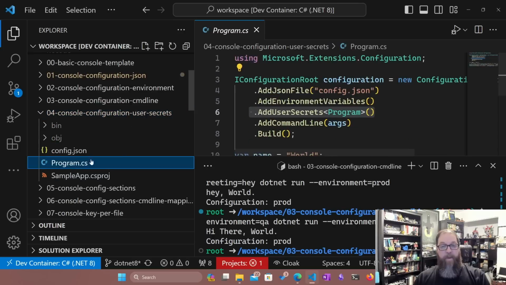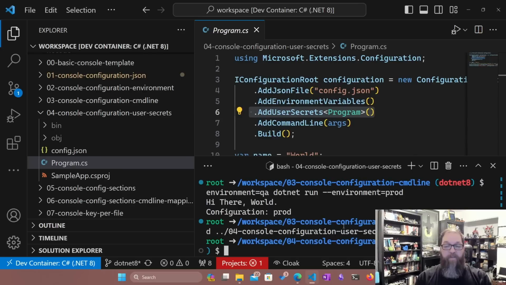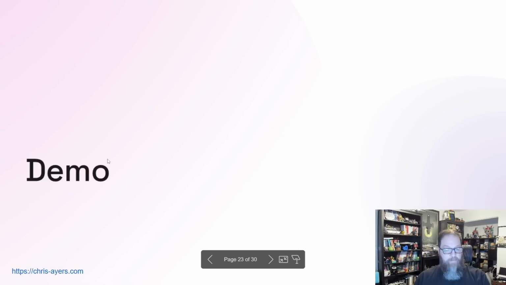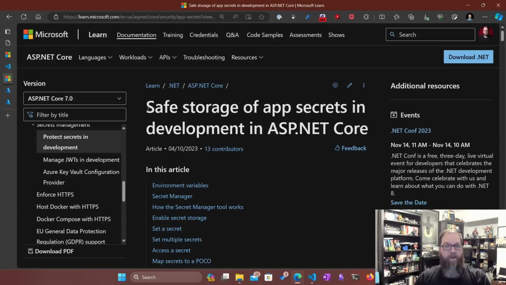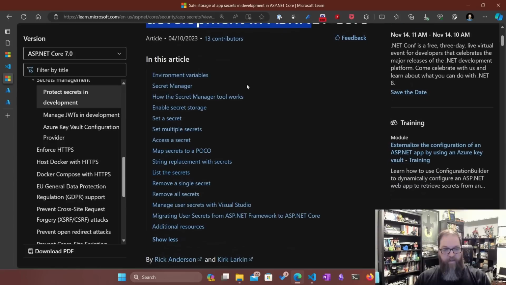Now, I'm a big proponent of user secrets. I highly recommend that you use them. If you're not familiar with user secrets, there's a whole document in ASP.NET Core about safe storage of app secrets. There's a Secret Manager tool. It has all sorts of things about how to manage user secrets, both in Visual Studio and Visual Studio Code. It's awesome.